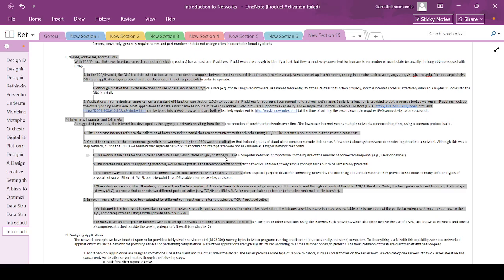Now in the TCP/IP world, the DNS is a distributed database that provides the mapping between host names and IP addresses. So if ARP provides the mapping between Wi-Fi, or the link layer, and the IP address in the network layer, here the DNS maps the IP address and host, and vice versa. Names are set up in a hierarchy ending in domains such as .com, .org, .gov, .in, .uk, and .edu.